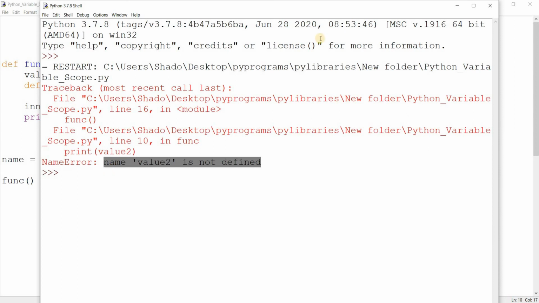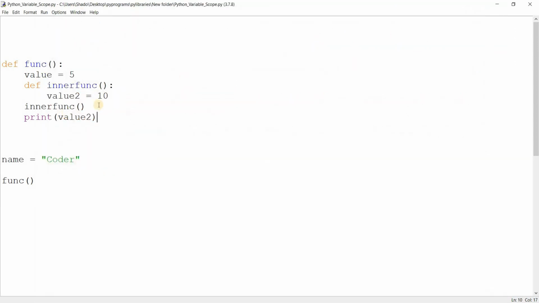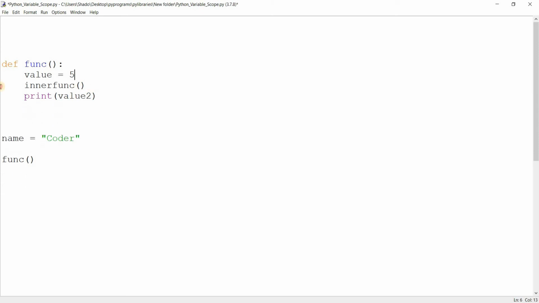And there you go, same problem, value 2 is not defined. That's because once value 2 exited this function, it was destroyed. That's why it does not exist. Now let's just get rid of this, and we'll go back to a more basic concept.